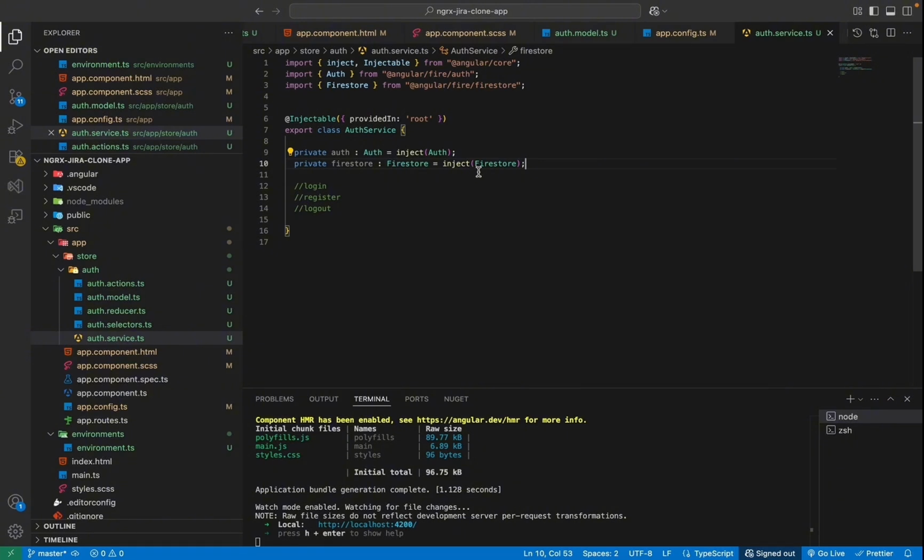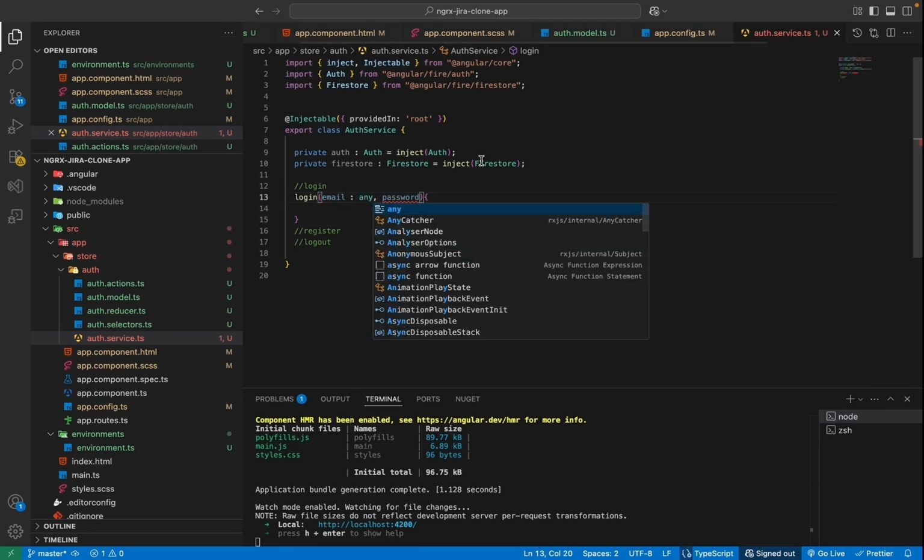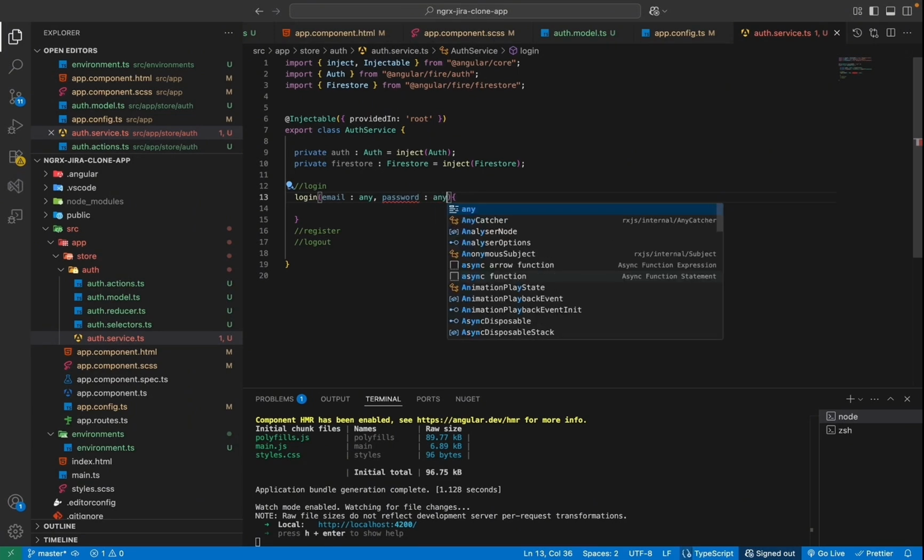There we go. Now coming to our login method, we'll define the login method. For login, if you remember, we need two things, which are our email and our password. And here, just for type safety, I'll give email of type any, and password of type any, like this.